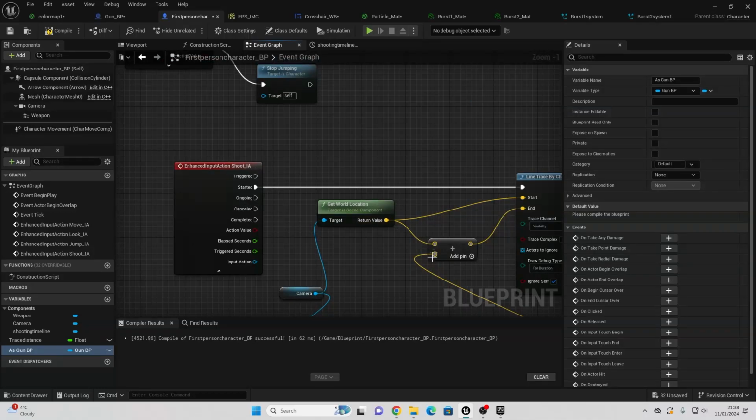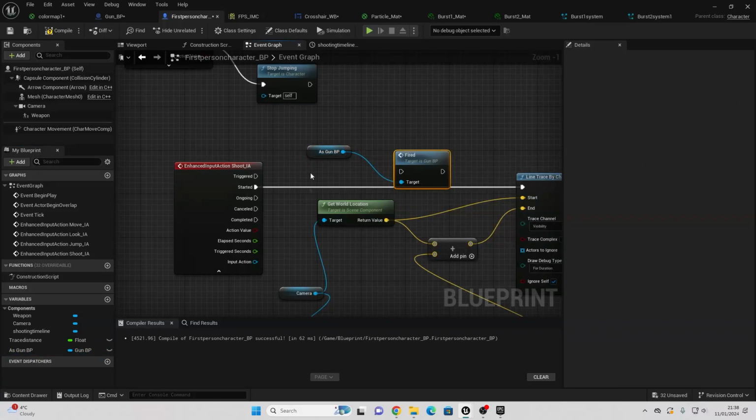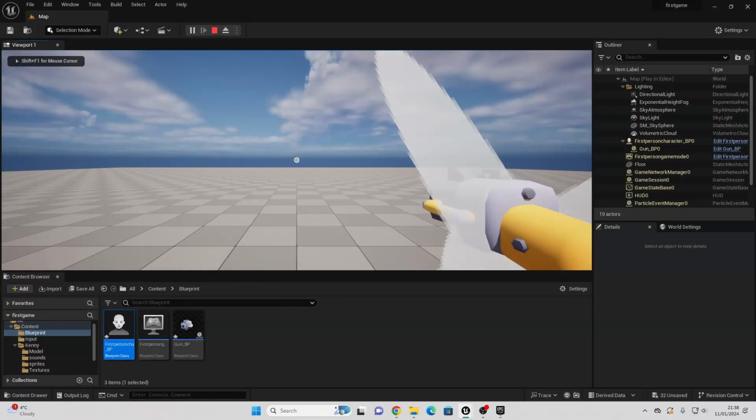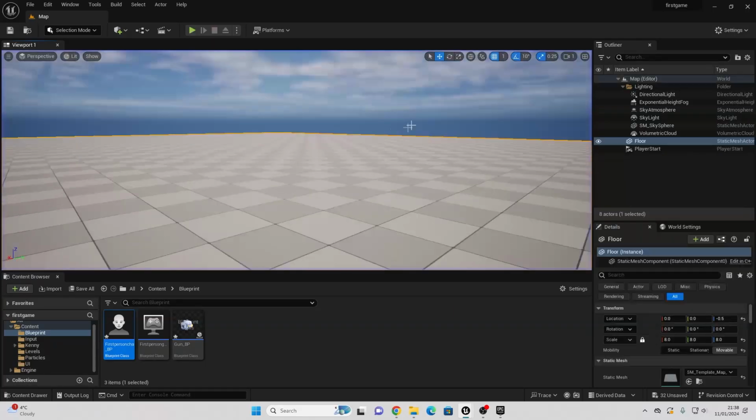Then whenever we're shooting our gun, we're going to call the fired event in our weapon blueprint. So I'm just going to drag in my gun, get it, and then call the fired custom event that we made, connect this into here, and this into here. And now if I go compile, and I go play, when I shoot my gun, you can see it spawns those particle effects. They are very big though, so let's fix that.